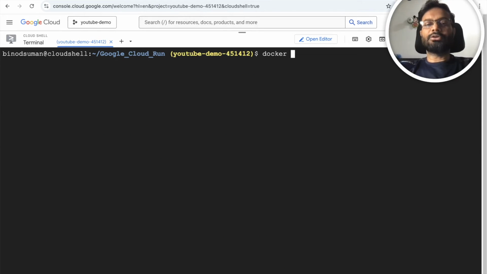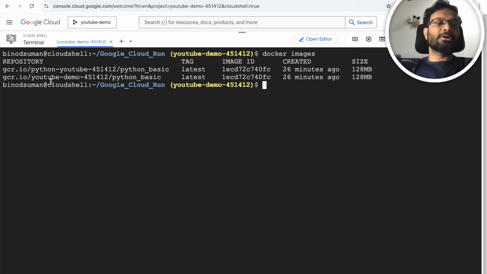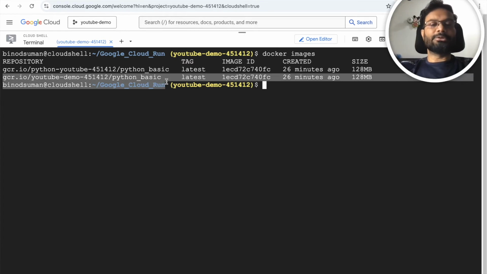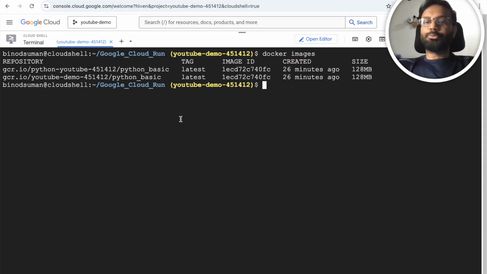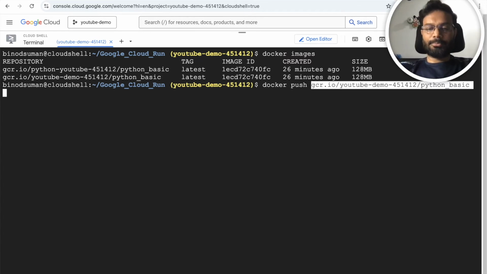So if you do docker images, you can see our YouTube demo has come here, right? Now we have to push that. So docker push, it's easy, just copy this image name and use the command docker push and that image.